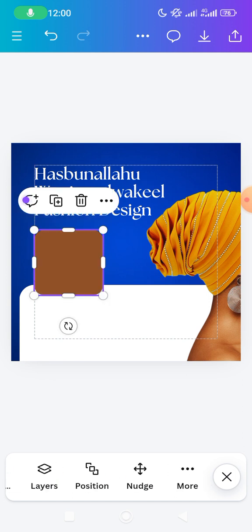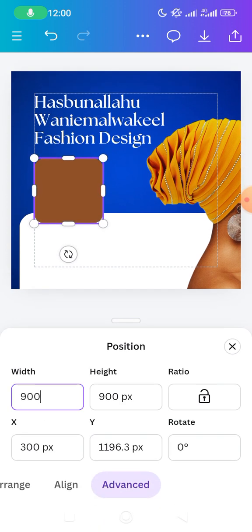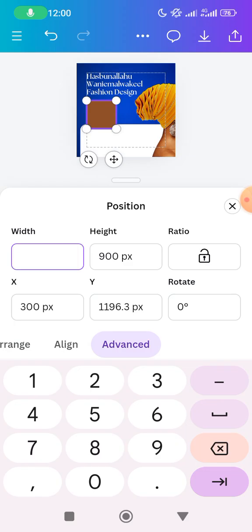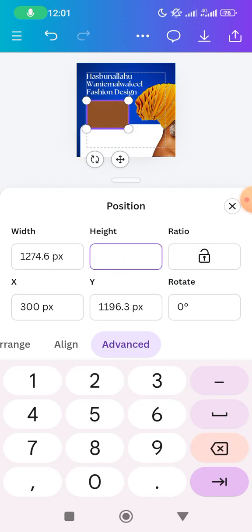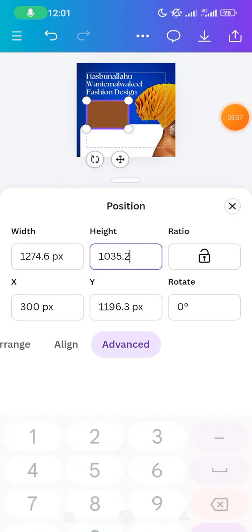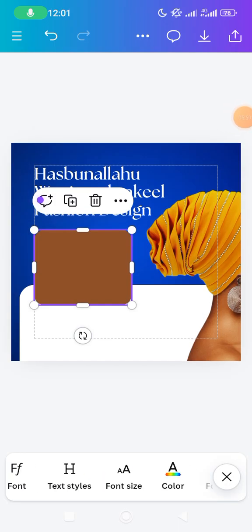I'll go to position, go to advanced and input the size of the shape. So we are using 1274.6 for the width, and for the height of the shape it is 1035.2. So that is the size we're using. Once we are done, I'm going to paste it like this.